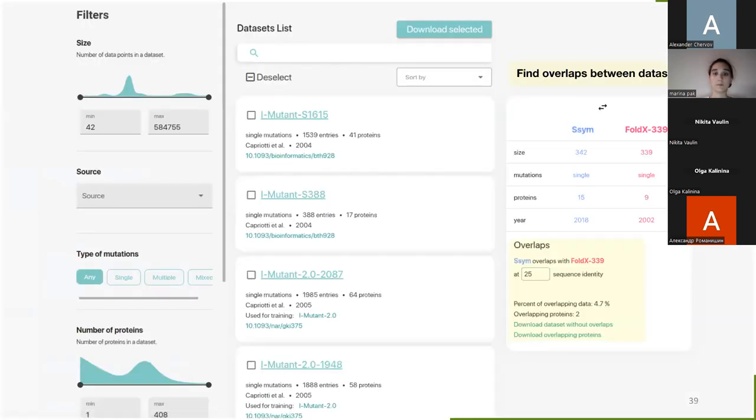And in the same datasets page, you can select two datasets and find overlaps between them. So for instance, you can imagine you want to use a popular assessment set, that is SSIM, for assessment of the popular delta G predictor FoldX. It used this dataset 339 to derive weights for its energy function. And for unbiased assessment, you need to exclude from SSIM proteins that are similar to FoldX proteins.